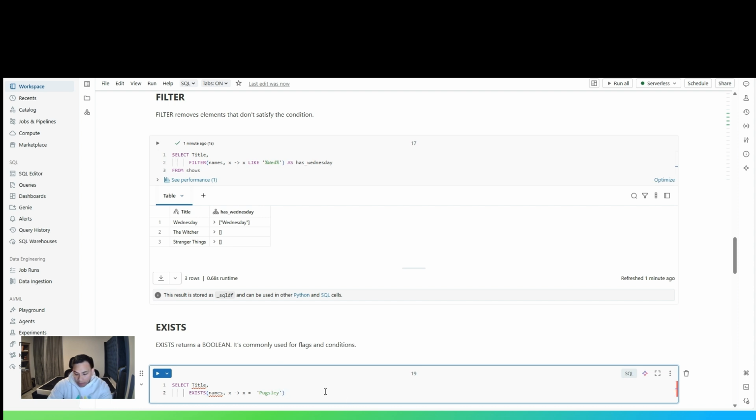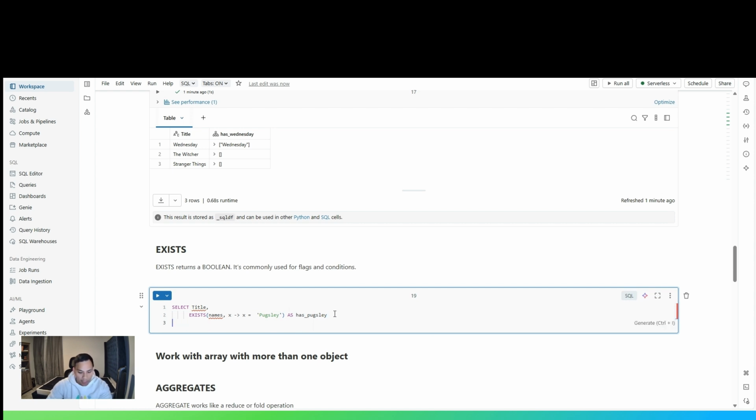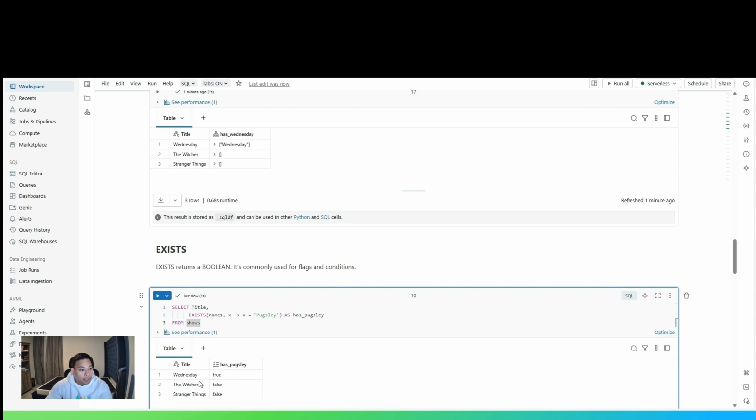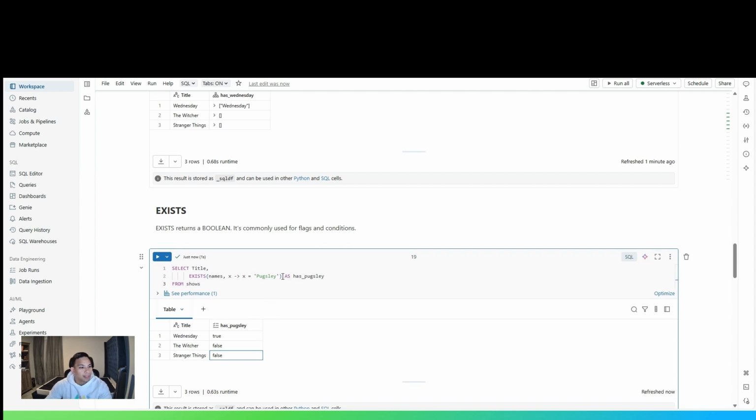Let's give it a name. So it has Pugsley. All right, funny name. From shows, there we go. Just clean it up a little bit. Okay, so that should return true for the Wednesday title. So again, we got the Boolean values, true, false, and false. All right, that's great.